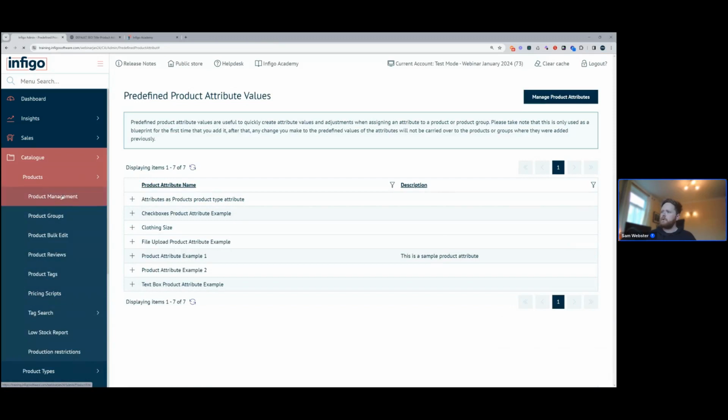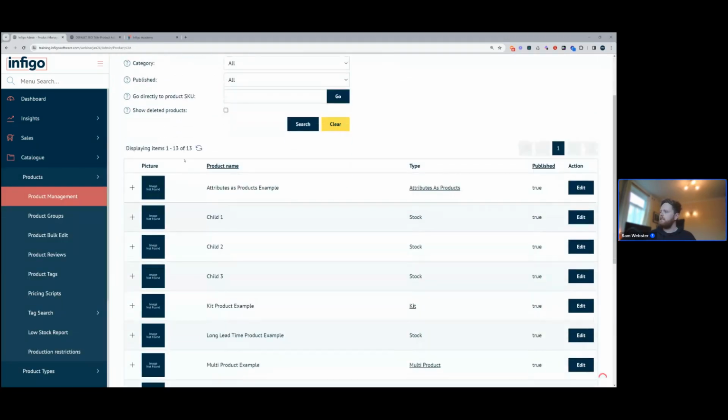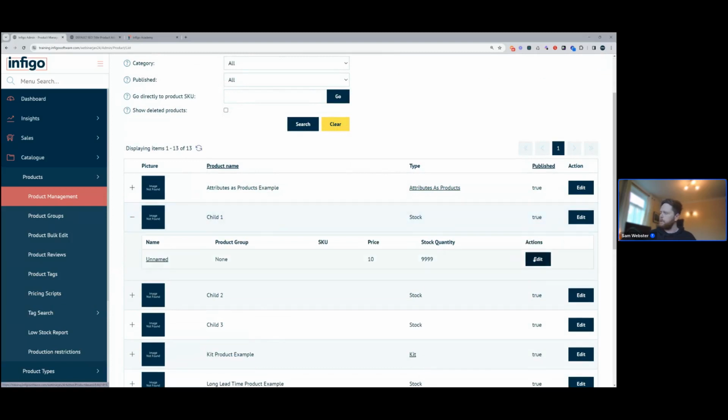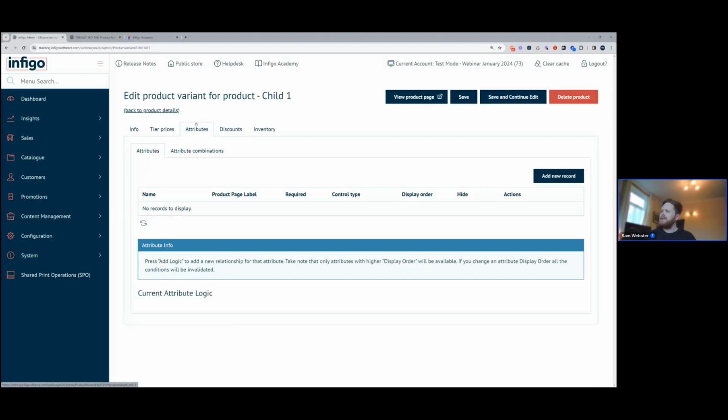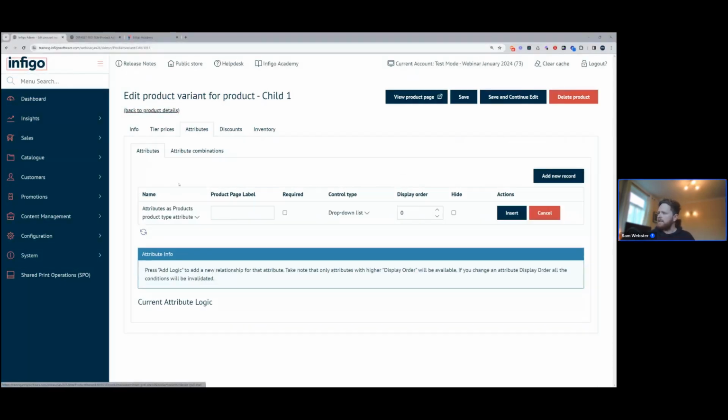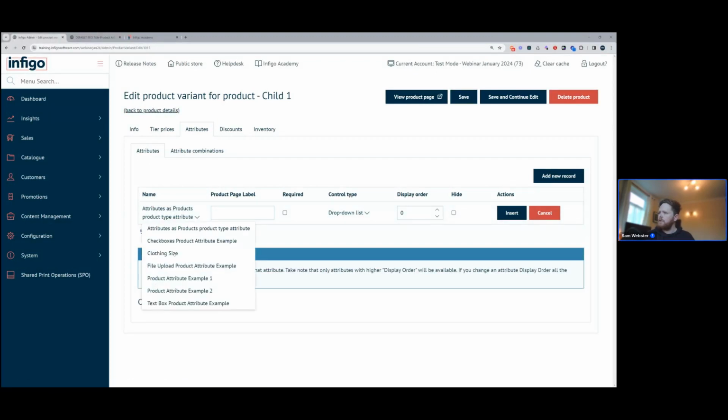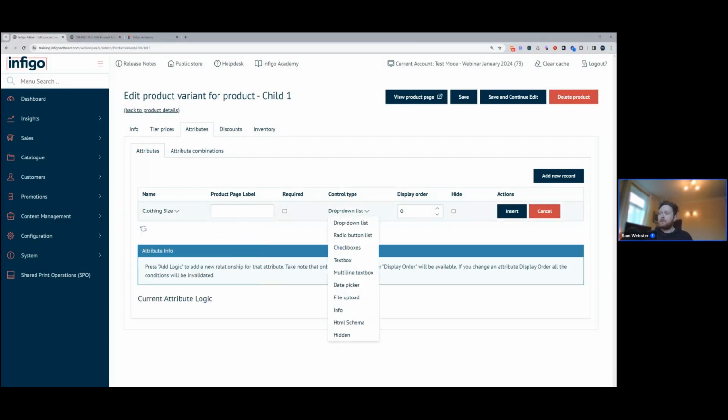Assigning those product attributes is very, very easy. We just go to one of our products. Again, I'm going through this quite quickly. Go to our product variant information, and we have an attributes tab. All we need to do within here is say add new record, select the attribute, and then select the control type we want this to be. If you want this to be a drop-down, a checkbox, or a file upload, you select it from that list, and that is what becomes available on your product.